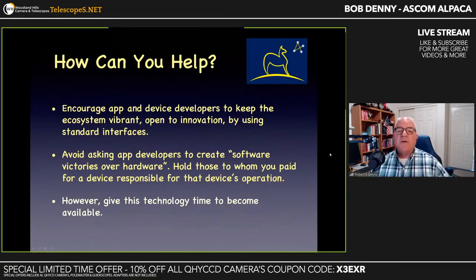So it's up to you to encourage those people, to let them know, I'm interested in this. I hate USB. Can you make a focuser that just speaks Alpaca or whatever? So keeping it vibrant, open to innovation, using standard interfaces, as long as you think that's a good thing, and I'm hoping I've convinced you that it is by now, you can encourage them to adopt that.